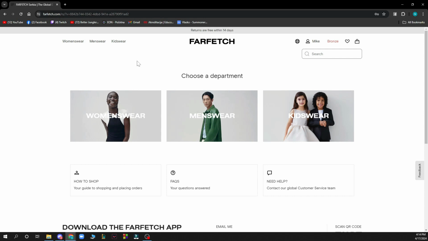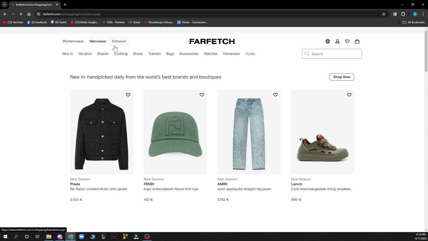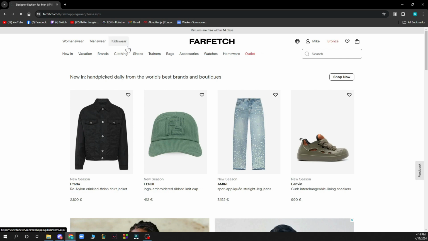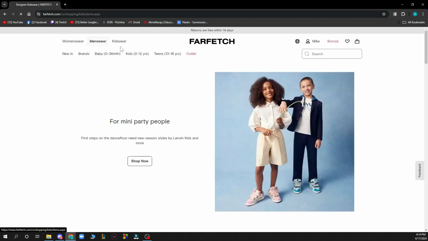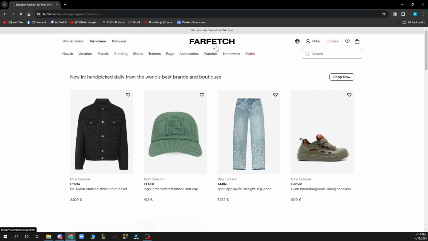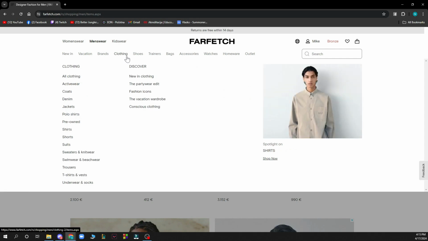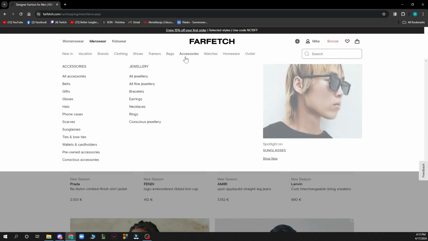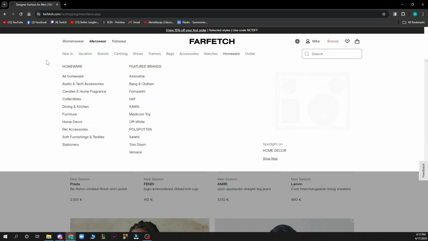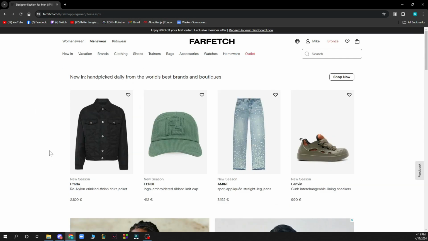So as you can see here, we have the Farfetch official website where we have a lot of different options. First of all, we have the women's wear and we have the men's wear, which you can go and see. And we also have the kids wear for kids. Now, when we're here in the men's wear, on the home screen, you can see that we have some new things in vacation, brands, clothing, shoes, trainers, bags, accessories, watches, homeware, and outlet that you can go and also choose from.